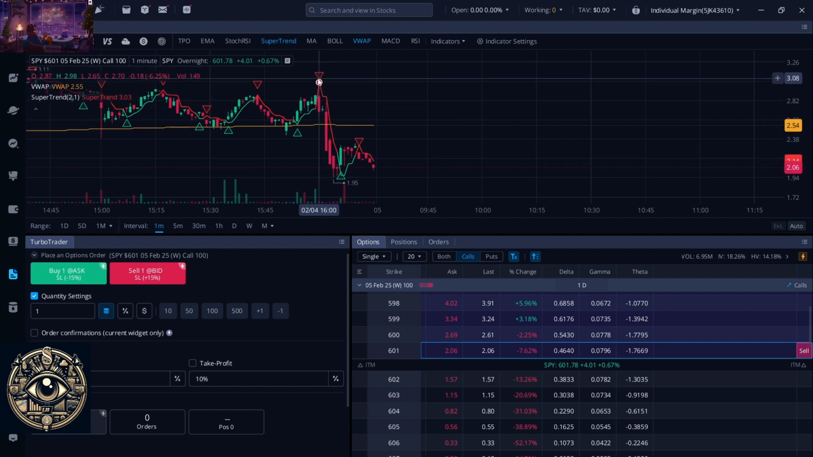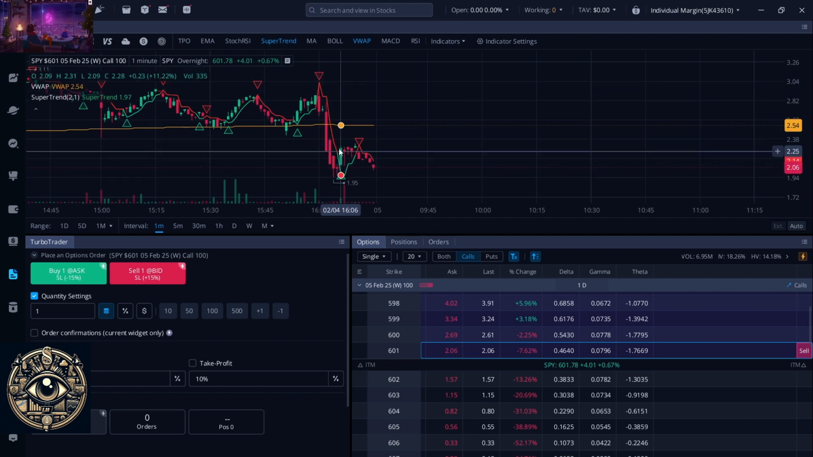Each candle is 1 minute, so 1 minute, 2 minute, 3 minute, 4 minute. This is 6 minutes to make $100. And this is the value of trading options, because it's exponential growth.